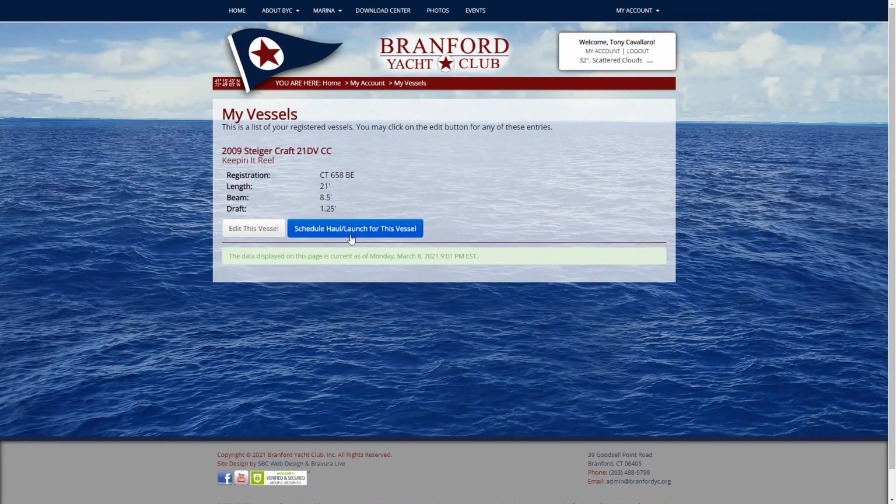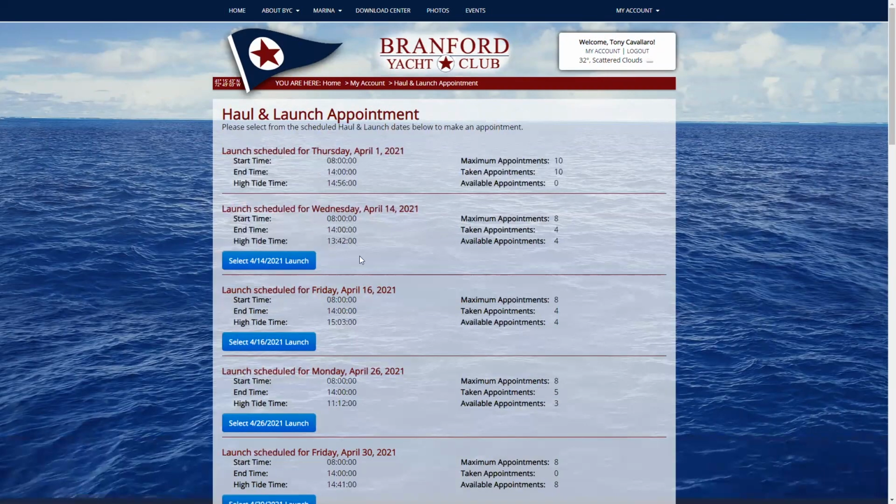Once you have selected your vessel and clicked on the Schedule button, you will see a list of upcoming haul or launch dates. You can see the start and end time and the high tide time for your reference, as well as the number of appointments we can accommodate on that date, how many appointments have already been scheduled, and how many are still available. If there are available appointments remaining, you will see a button to allow you to select an appointment for that date.